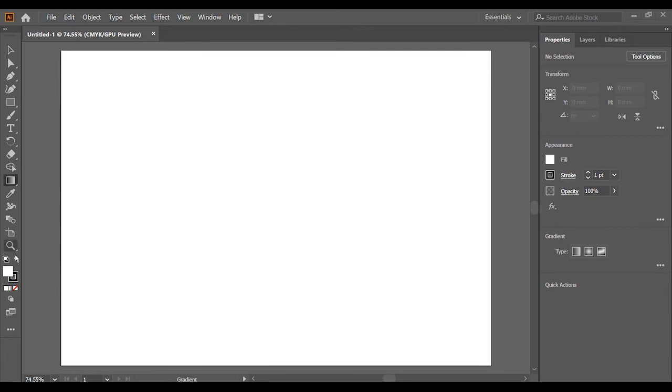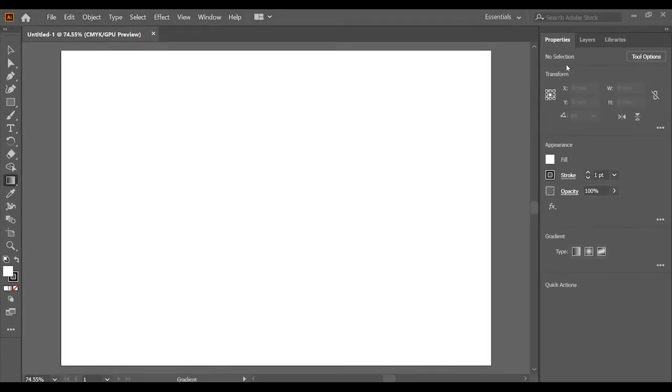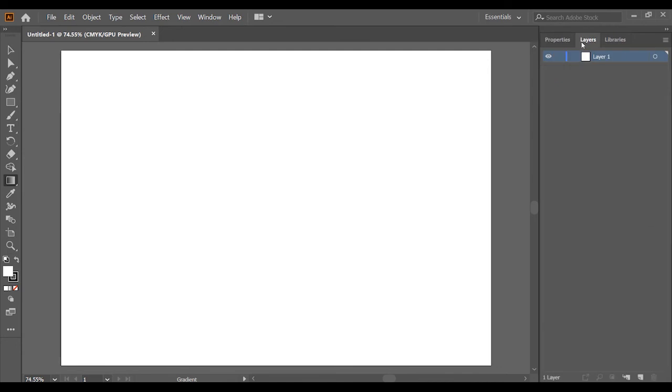And if we look closer again, way down at the bottom of the toolbox, you'll see two rectangular boxes. One is a bold one and one is a stroked out one. So if you're new to Illustrator, these are used for the fill color and stroke color of a shape. This also indicates what color is being used for the fill color and what color is being used for the stroke color. And on the rightmost part of our screen, we have the properties, layers, and libraries.